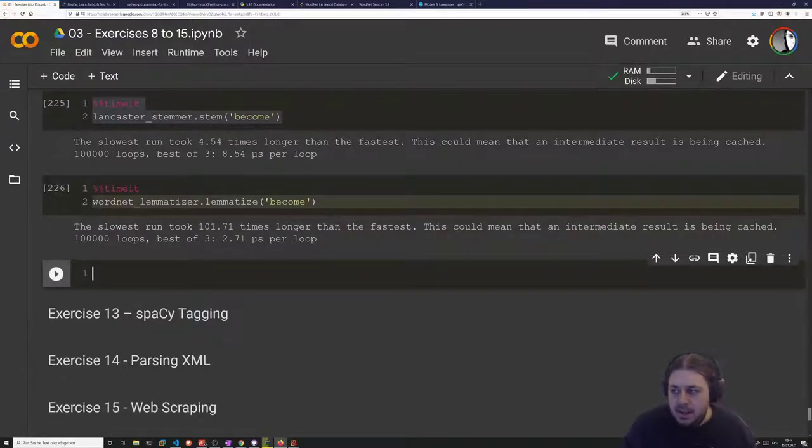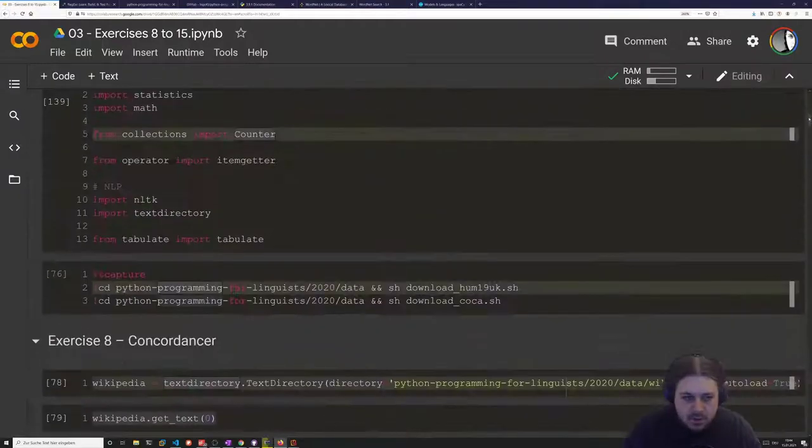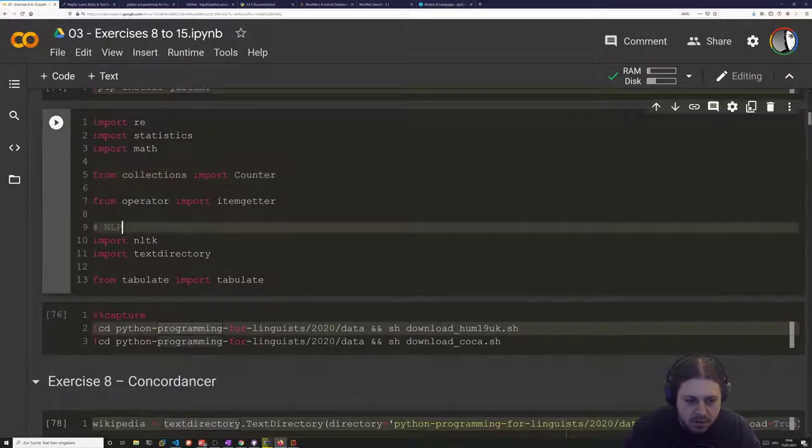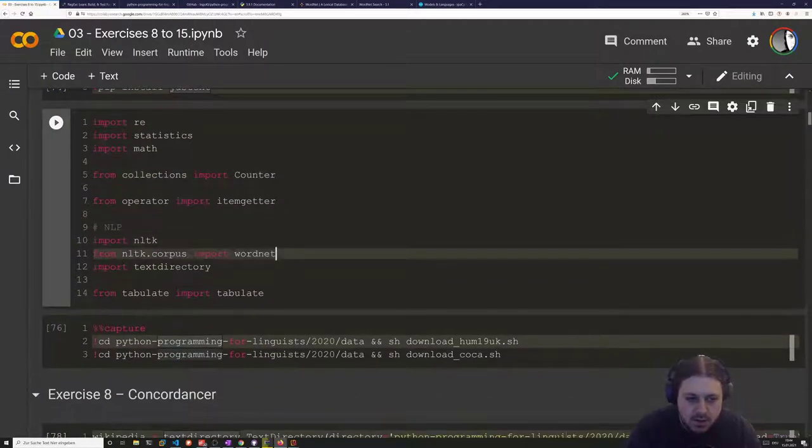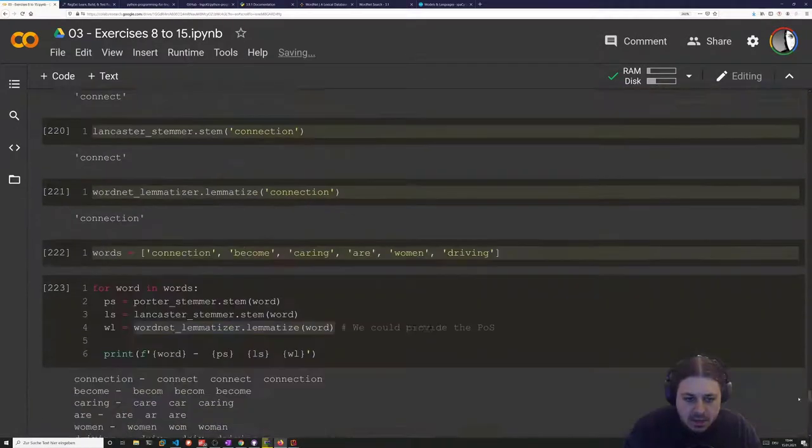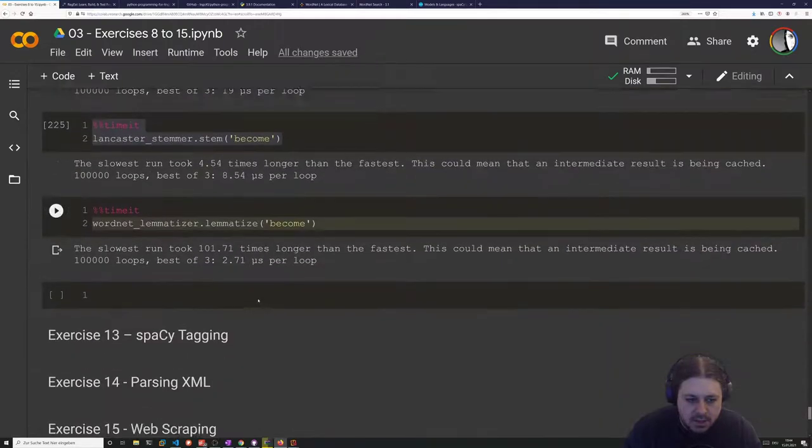Okay, the final thing I want to do with NLTK is to show you what WordNet can do. And I'm first going to import WordNet here. I'm going to do it in the right spot. And should have done it with the stemmers too, actually.